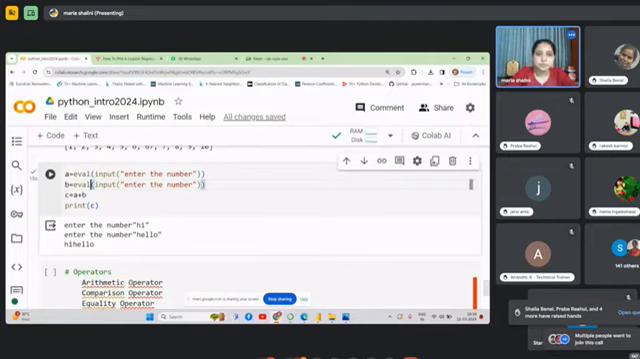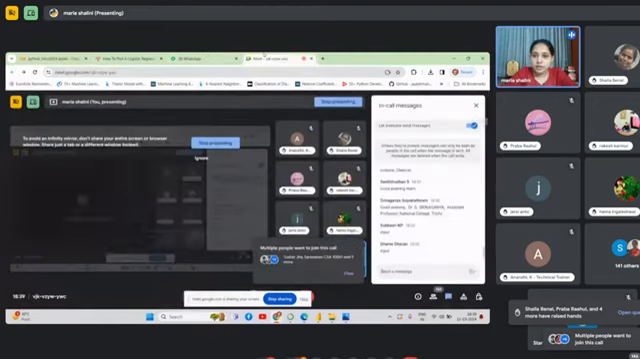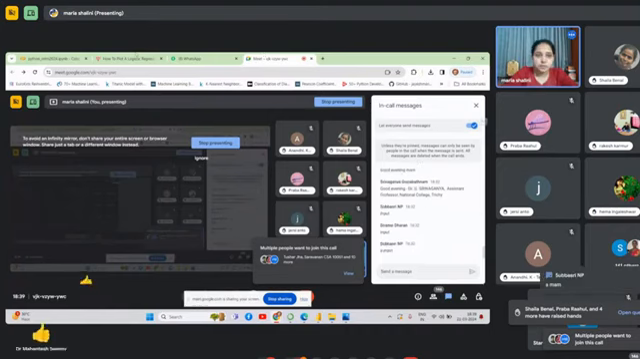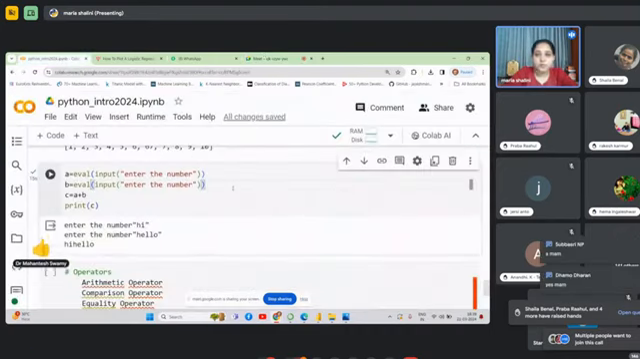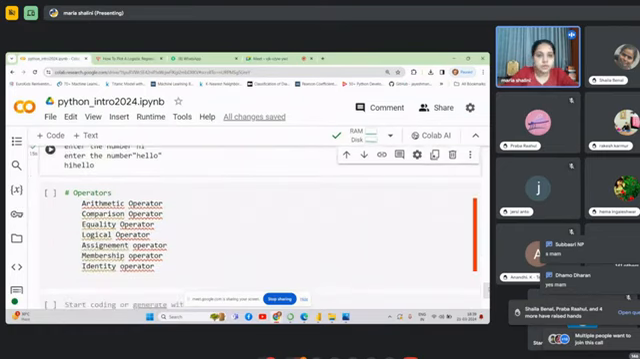Clear? Clear with this? Because as of now, we were giving input by ourselves, but you should also know how to get input from the user. Fine. Okay, so now I'll proceed with the operators. I just wanted to add this, so I mentioned it.